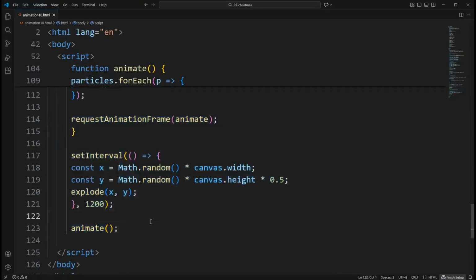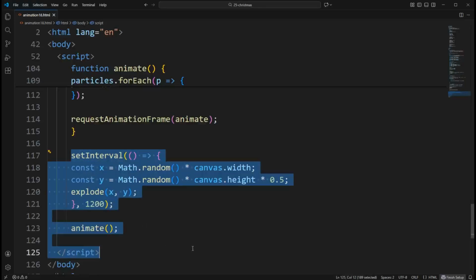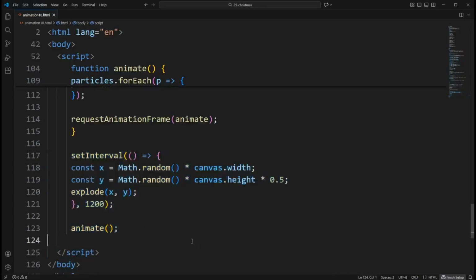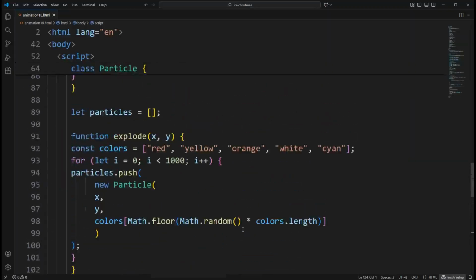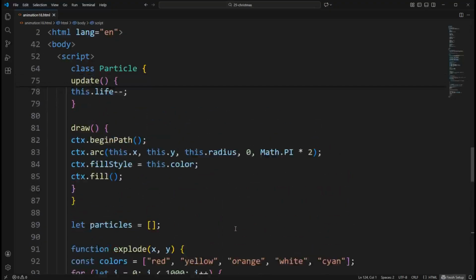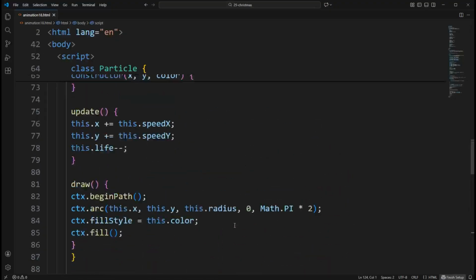A timed interval triggers explosions at random horizontal positions and within the upper half of the screen every 1.2 seconds, maintaining a steady rhythm of fireworks without overwhelming the display. Together, these components combine HTML layout, video playback, canvas rendering, and particle animation to create an immersive fireworks overlay effect where colorful bursts animate seamlessly over a moving video background in real time.